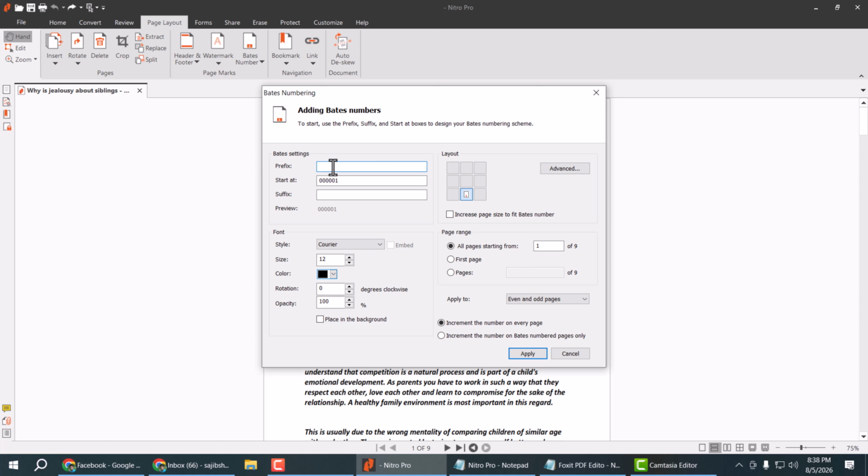You can add prefix and starting number. You can change this digit and you can add suffix. This font size, I'll make it 10 and even color same.